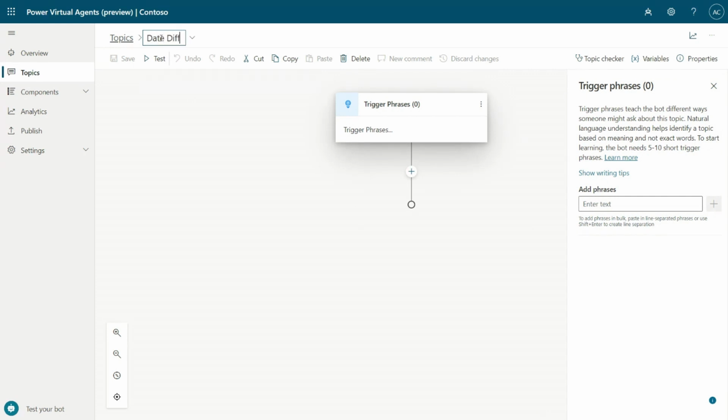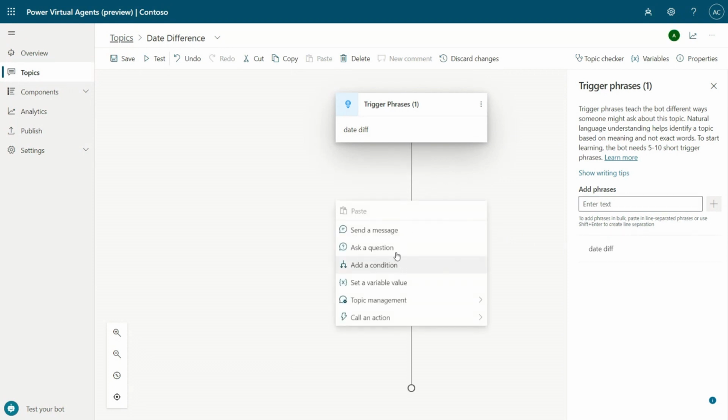So I'm going to call it date difference. And in this scenario, it's a pretty arbitrary scenario, but hopefully it will show off some of our new features. I'm going to build a topic that will allow me to accept 2 dates from a user and then calculate the difference between them. So the first thing I want to do is ask a question.